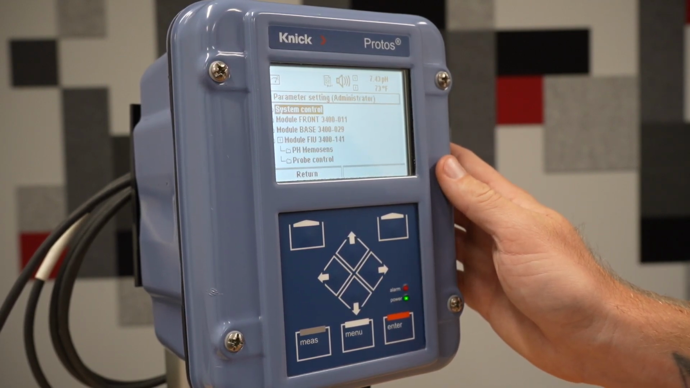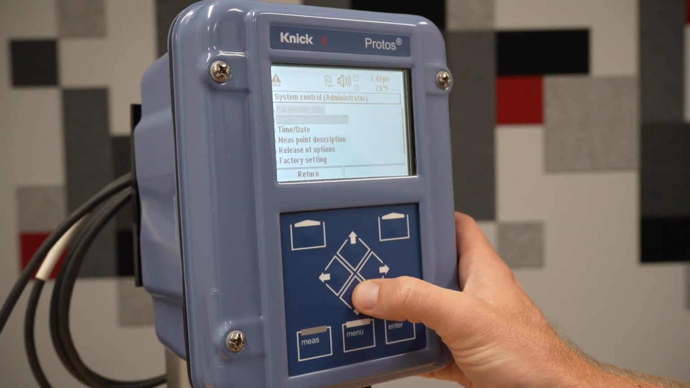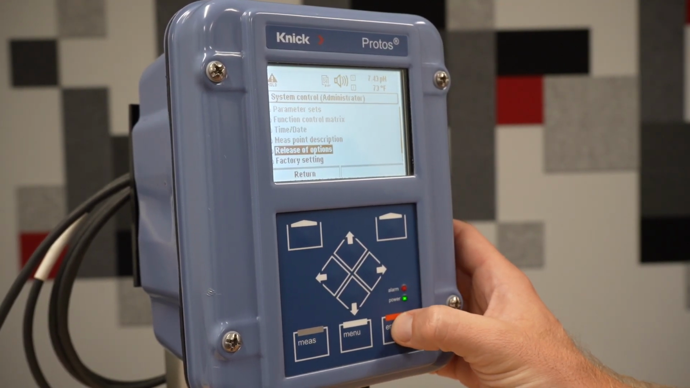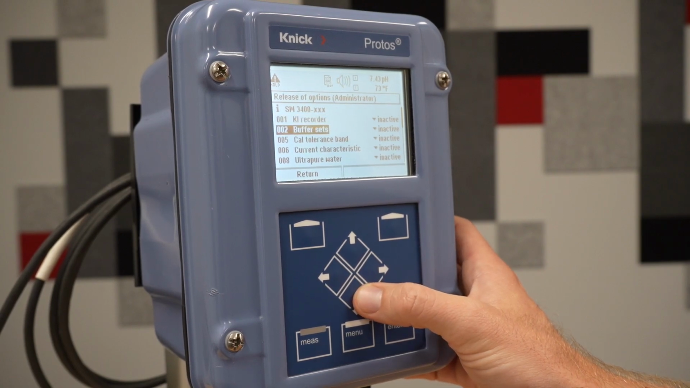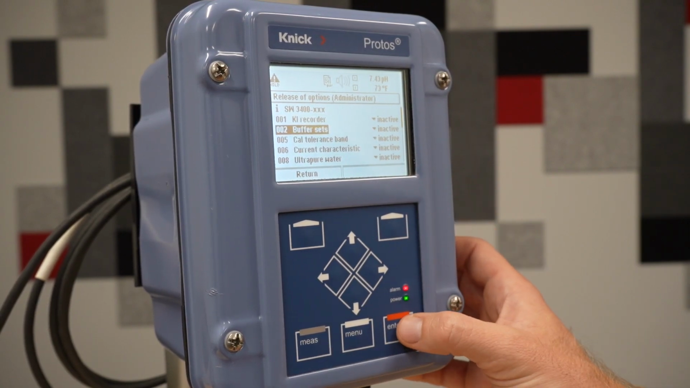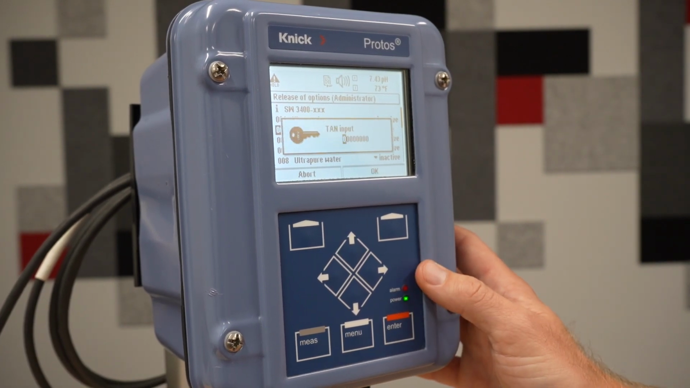Within the administrator level, we will select the System Control folder and scroll down to Release of Options. Here we will see option 002 is for buffer sets. We will press Enter and select Active.